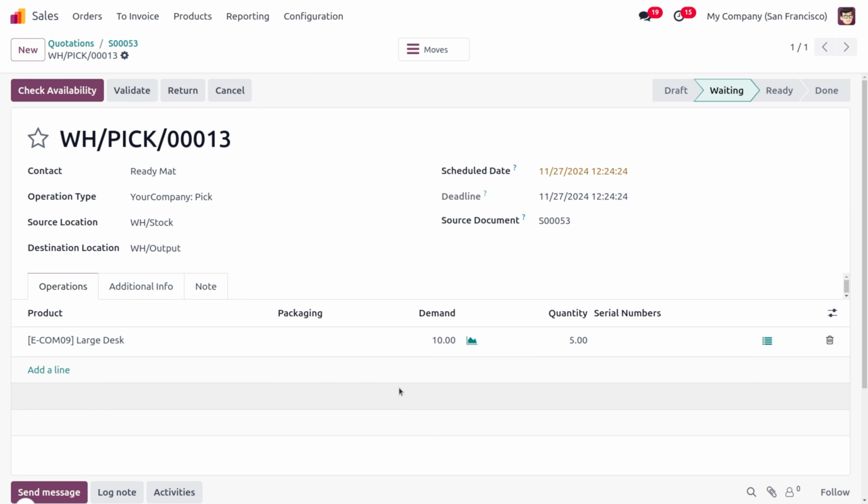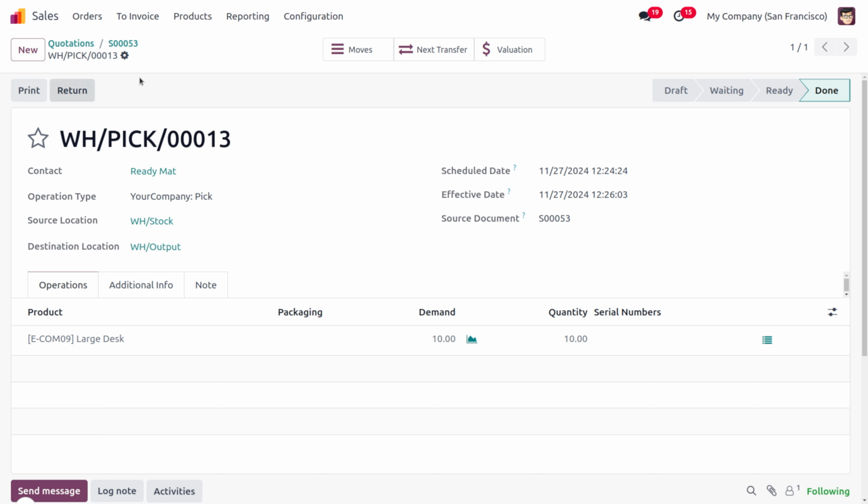Now, as you move on to here and check the availability, you can see that as the product is available right now, we can just deliver the item to the customer. As the product is available, the waiting state has just moved into the ready state, and you can just click on validate so that the item will move from ready to done state.